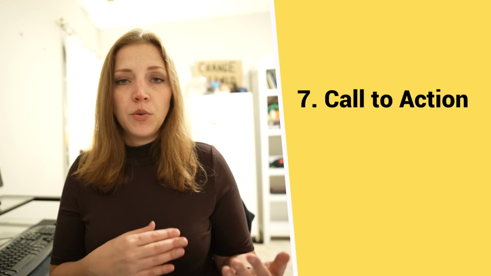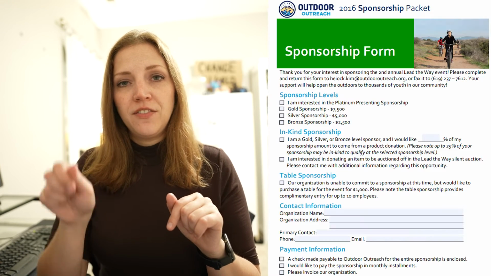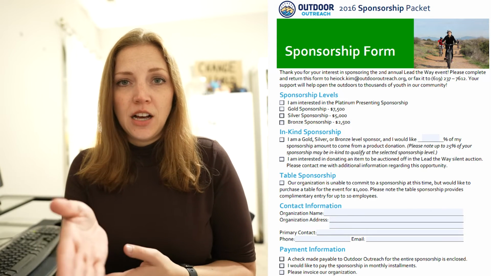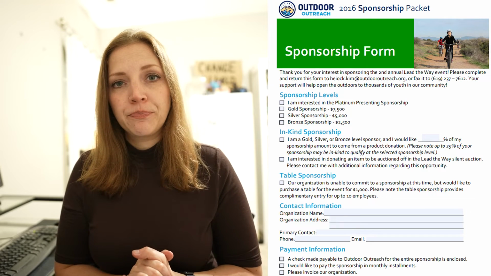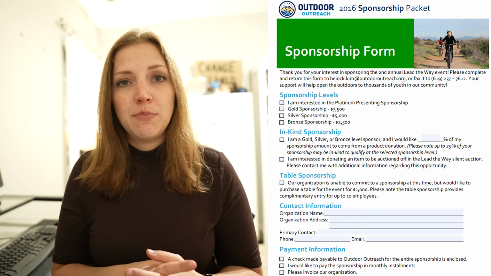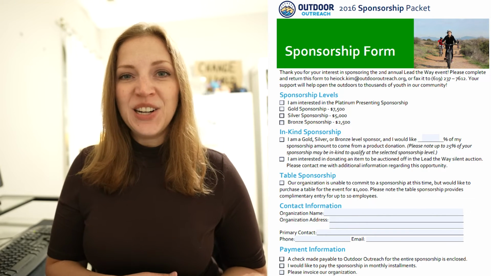Or I have seen some other organizations just put a page in there where the sponsor can fill out a form that says, I want to sponsor and here's the dollar amount, and they can check the box next to the dollar amount that they want to sponsor. So you can do it that way too. And that even might help you with some record keeping because then you have the form in your hands that clearly says they want to sponsor.